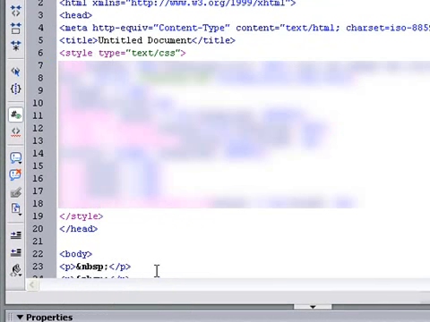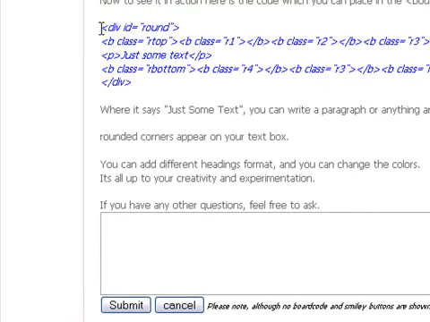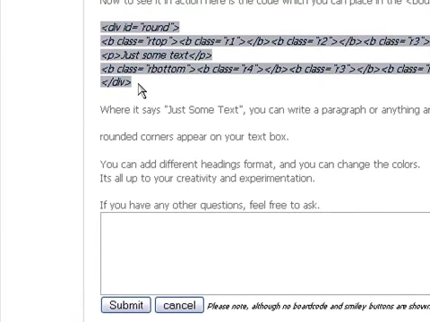Next, you need to go back to the forum and get the next piece of code to create the actual text box. Scroll a little bit further down the page and select the next piece of code. Highlight it and copy it.